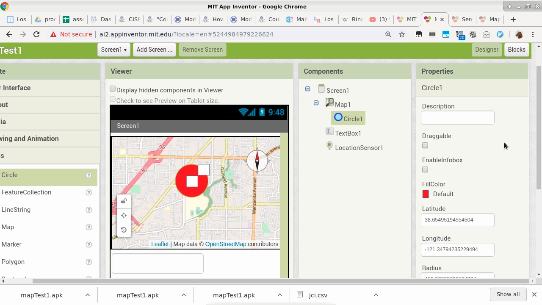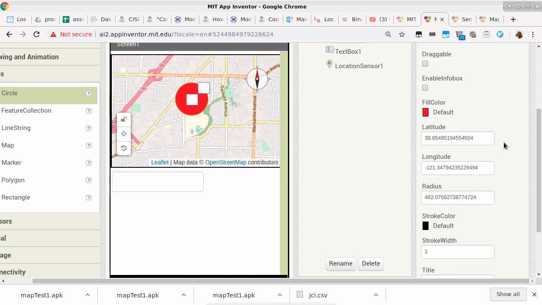Okay, so getting back to a circle. With a circle, you have the longitude and latitude properties, and that would describe the center. And then you have a radius. The radius appears to be in either meters or yards. If you read the documentation, it will tell you which one it is.